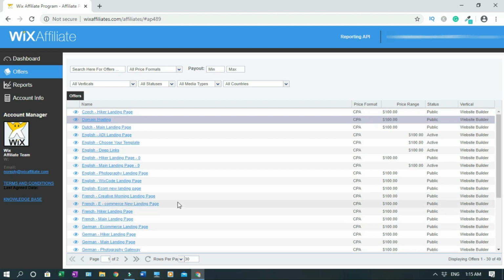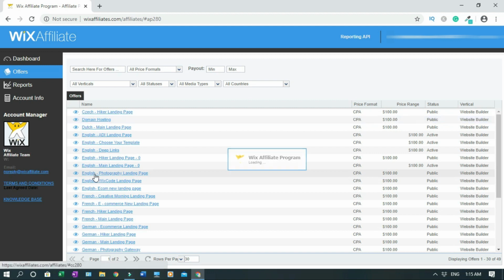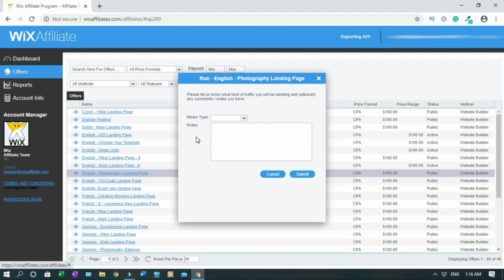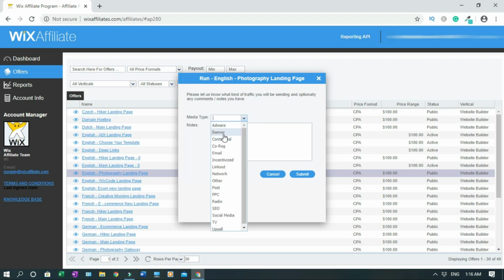So let's say we want to promote the English photography landing page, so you click on it. I wish Wix would fix this, because when you click on the link, you expect to go straight to the promotional links so you can promote it. But with Wix, you have to come back here, media type. If you want banner, contextual, email, link out, or other, SEO, then you click it. But I wish they would have everything straightforward. You shouldn't have to come through here.